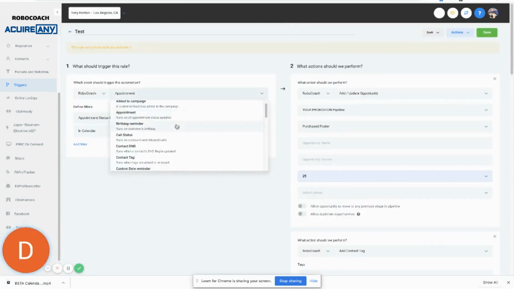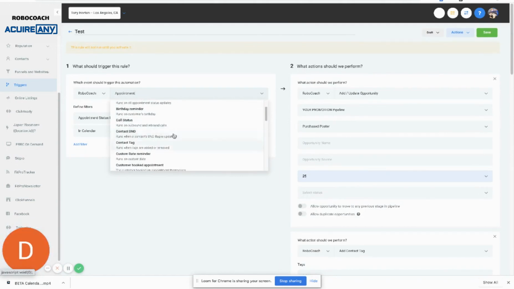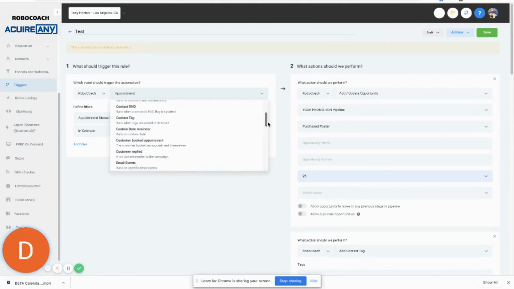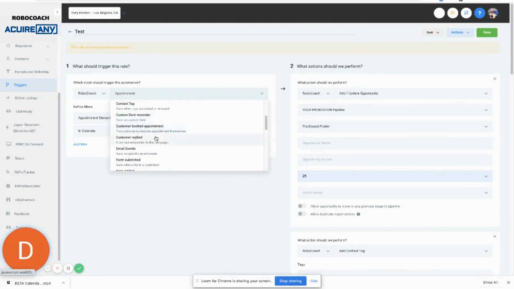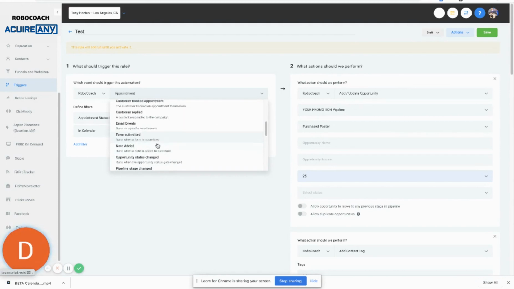So these are all the different trigger functions that you can do. You can do call status. I think I will create a video that talks about all the different functionalities of each trigger and how they are used. But this is just a general overview of how triggers work.